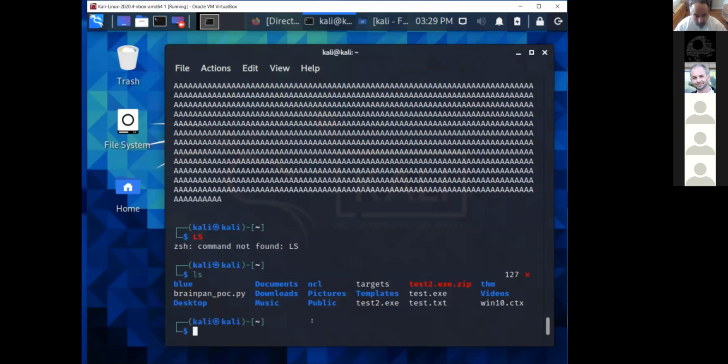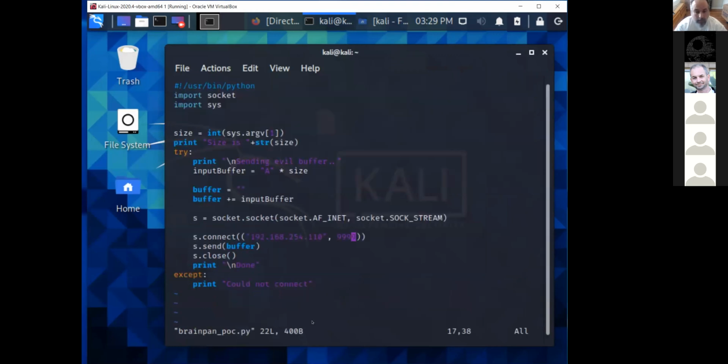So I'm going to open it up in Vim. This is a Python file, and it takes an argument. Right up here is your code: user bin Python. It imports the socket library, then it imports the system library. The only argument it takes is the size of the buffer that we're going to send to our target. Then it tells you what size it is. And then this is inside a try block, because you're doing network stuff, so things can time out. And then it says I'm sending evil buffer.